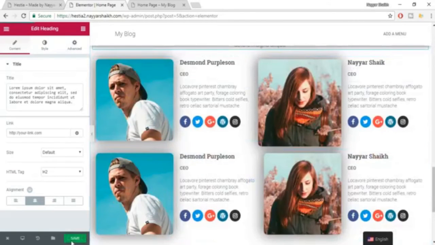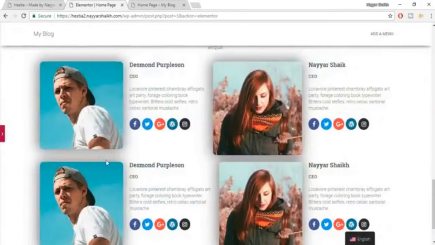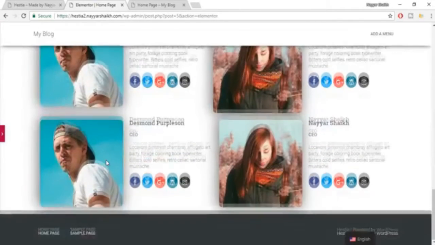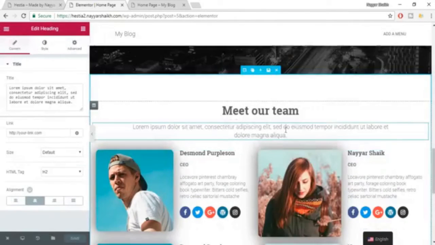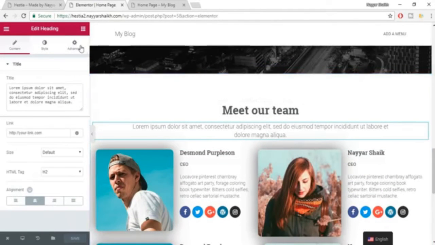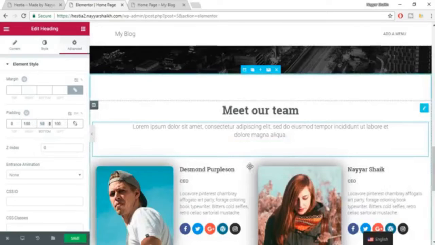Fine, so everything looks awesome. Just click on save. Okay, so let's bring this thing under and let's see the changes. Looks much better. Okay, let's add some gap below this. So again, bring this thing over here, select this subtitle, go to advanced. Okay, then bottom, let's add 50 pixels, much better.